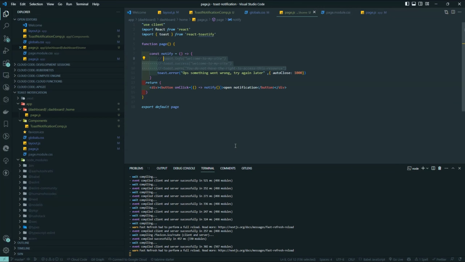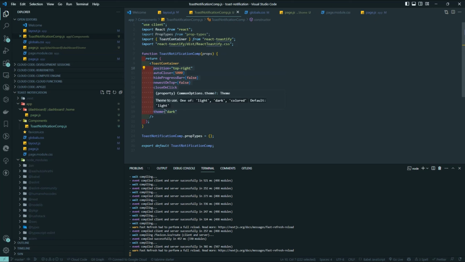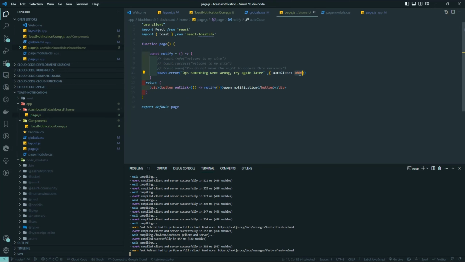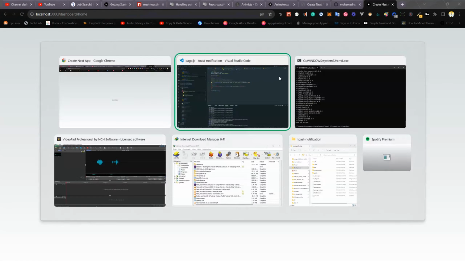So you can customize it to your liking. 5 seconds if you want 5 seconds, 10 seconds if you want 10 seconds. So you can definitely pass all these attributes as parameters to the toast function if you want to override some of the default settings that you set here. You can see we set the auto close to 5 here, but we override the 5 seconds here with 1 second.